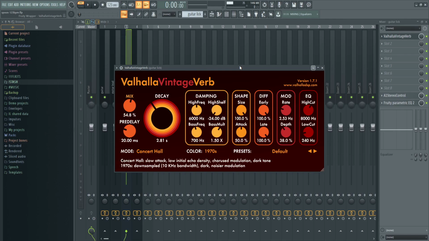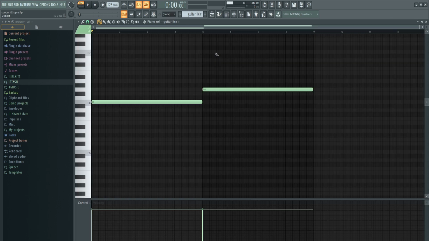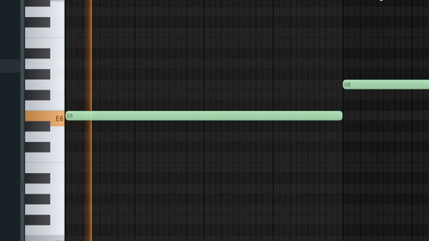So first for the effects, I put some reverb, turned up the mix a lot and the decay so it sounds super ambient. Then I turned up the stereo control to 180% so it sounds super wide. And lastly an EQ to get the lows. This is what it sounds like with the effects.